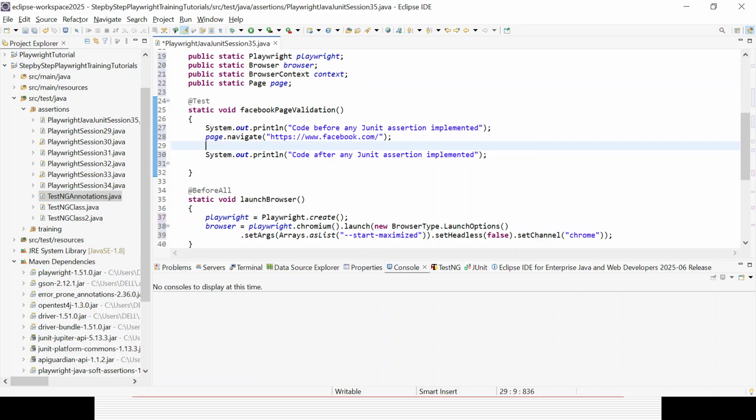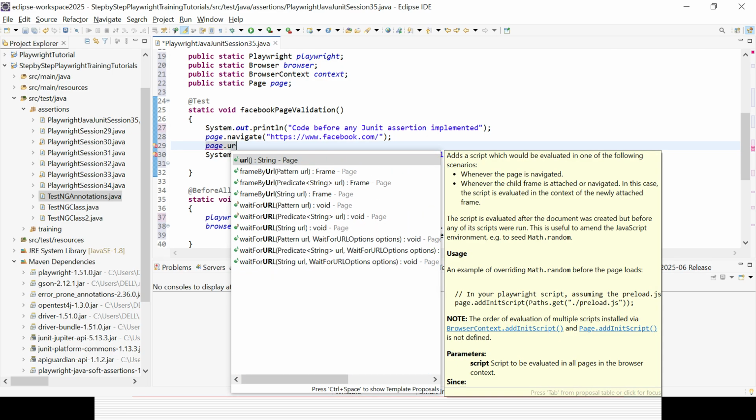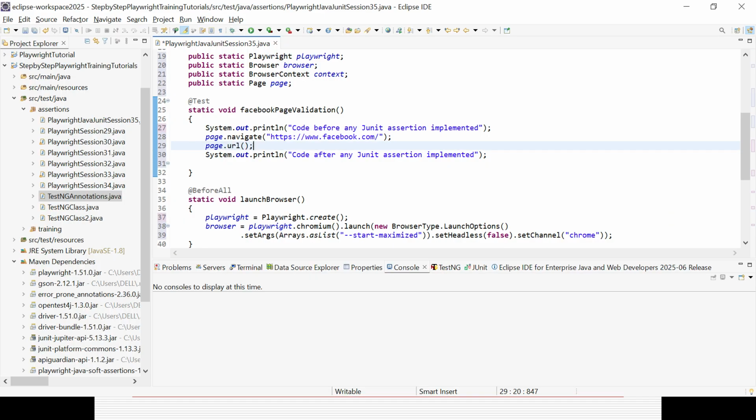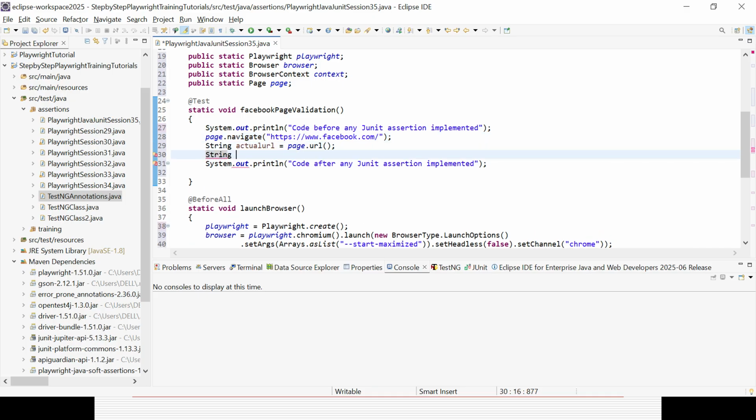Now what we'll do: we are already navigating to the Facebook page, right? Now we can get page.url(). This will give me the current URL of the page. The return type is string, so I can store it in a string variable, String actualURL. And what is my expected URL? This is my expected URL. So I can again store it in a string variable called expectedURL equal to this value, and I can give it within double quotes.